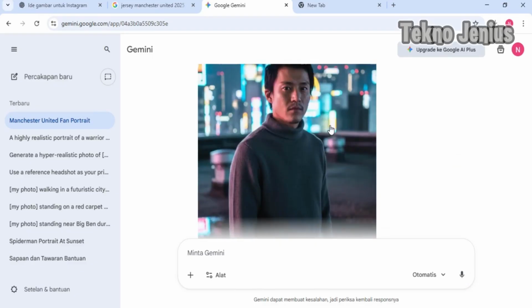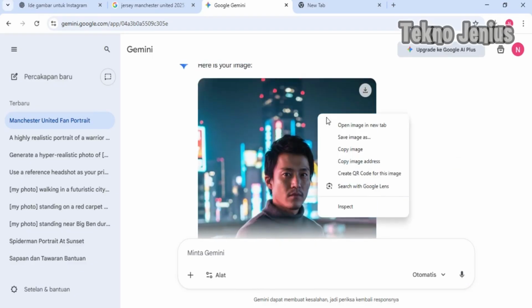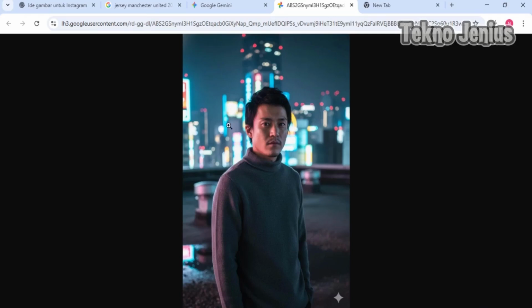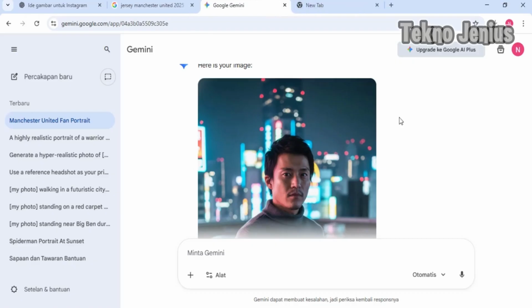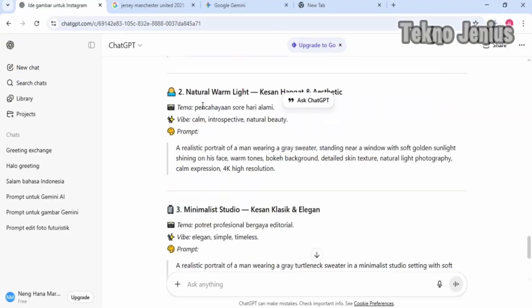Look, the result is really good, realistic, and the face matches the one we uploaded. Okay, let's try it one more time.